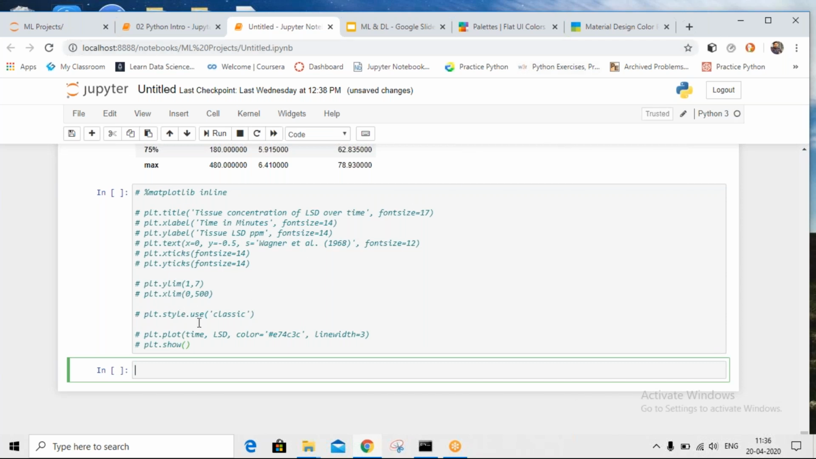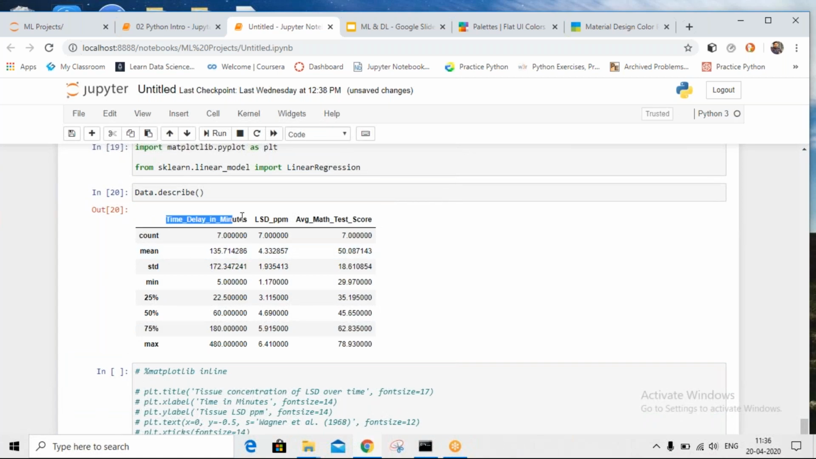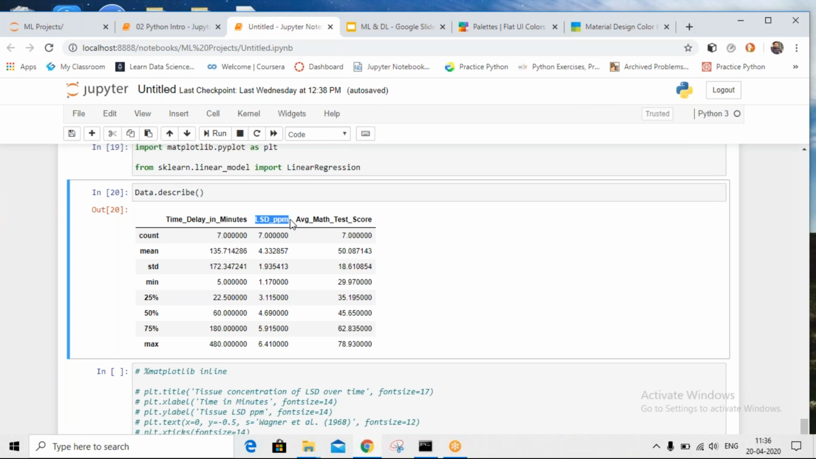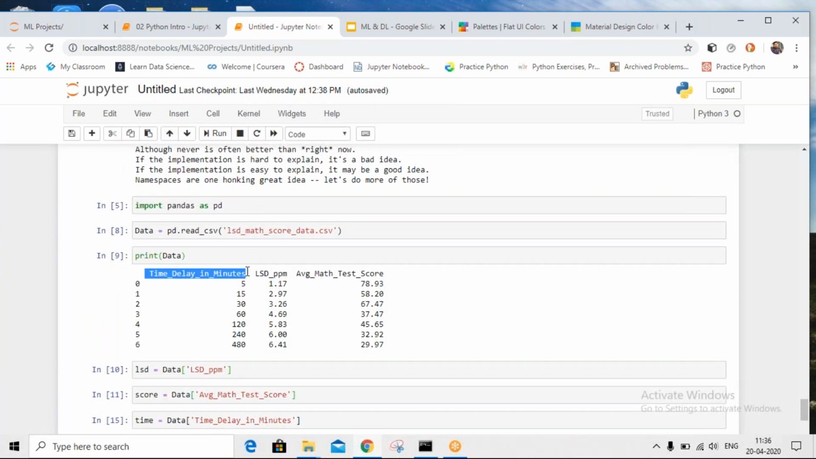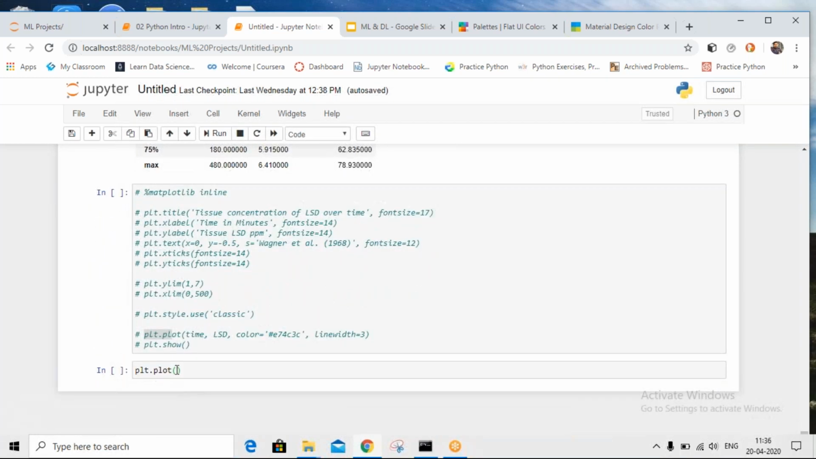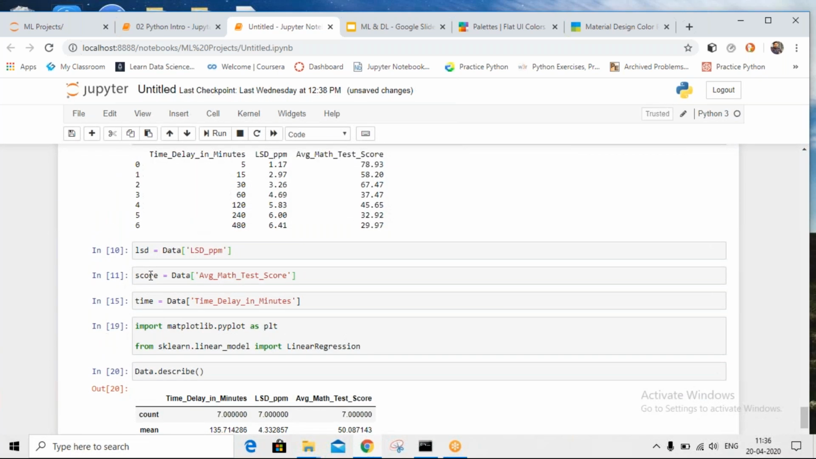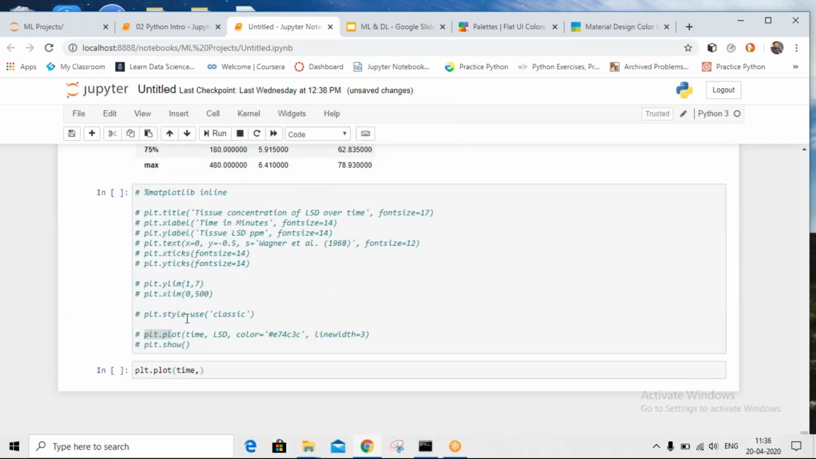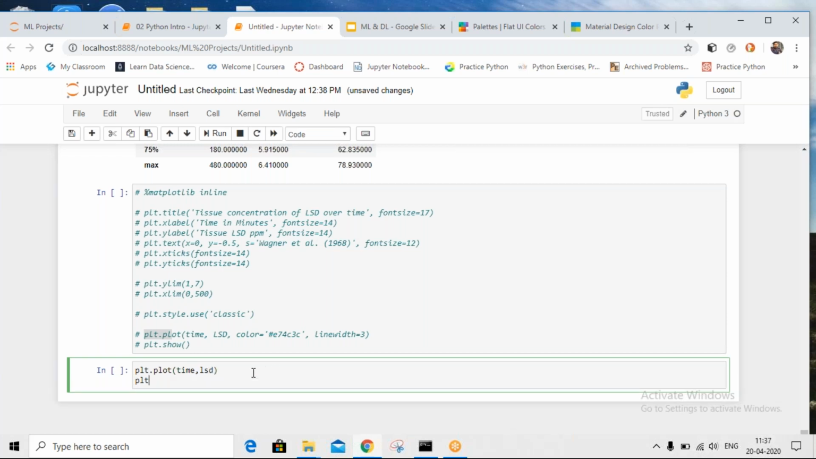So first of all, I want to do the plot. For the plot, I will simply say plt.plot, and I will pass in the two values, the time and the LSD. We will check how the LSD concentration increases or gets affected with the passage of time. So I'll just pass time. That is why I have created a different object from this. If you can see, LSD time. So I'm going to say time, then LSD, then plt.show. So let's see.